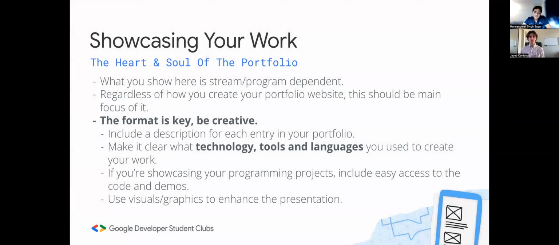Moving on to the heart and soul of your portfolio, the showcasing your work section. As previously mentioned, what you choose to show here is entirely stream/program and goal dependent. Some common things to display here are your side projects, coursework, or even what you've made at your previous jobs. Regardless of if you're searching for internships, research positions, or overall jobs in tech, this is the main focus of your portfolio, so take the time to come up with an understandable and creative format.